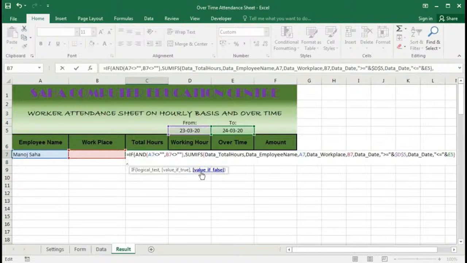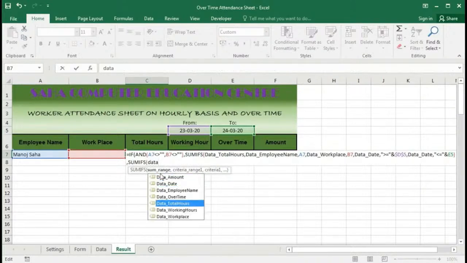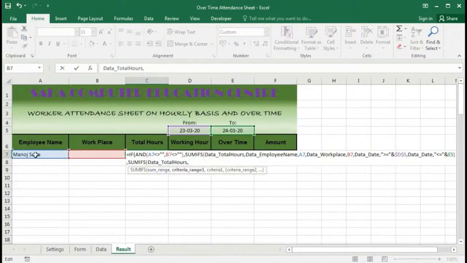So SUMIFS, and the sum range will be the work hour, total work hour. So Data total hours, comma, our criteria range will be employee name. So Data employee name, comma, criteria will be this cell, comma, we will leave this workplace. So now we will do this one.